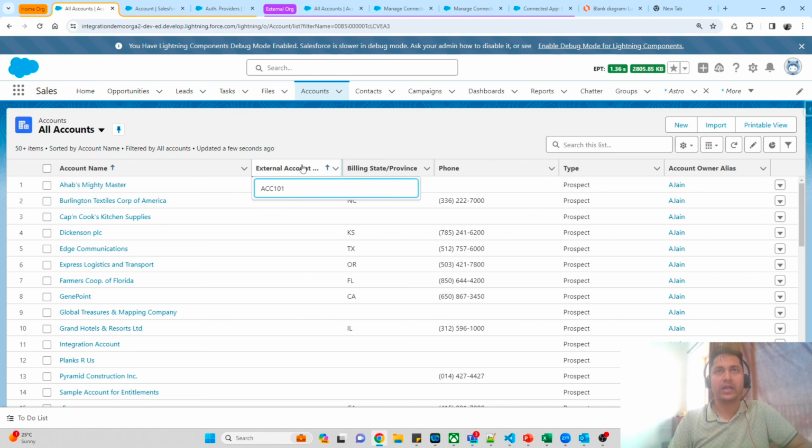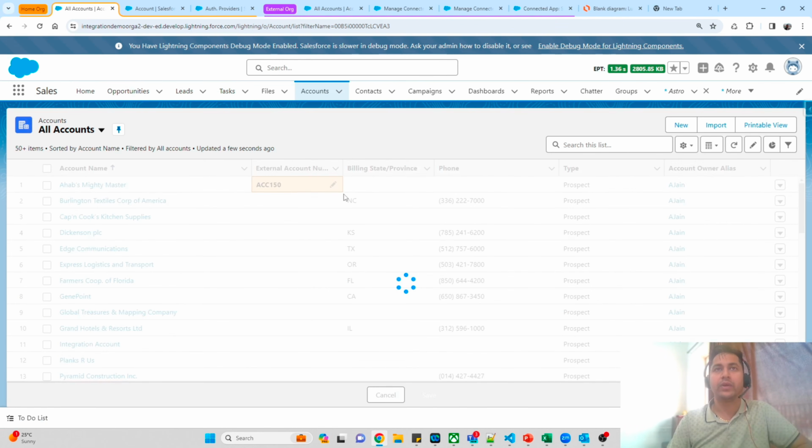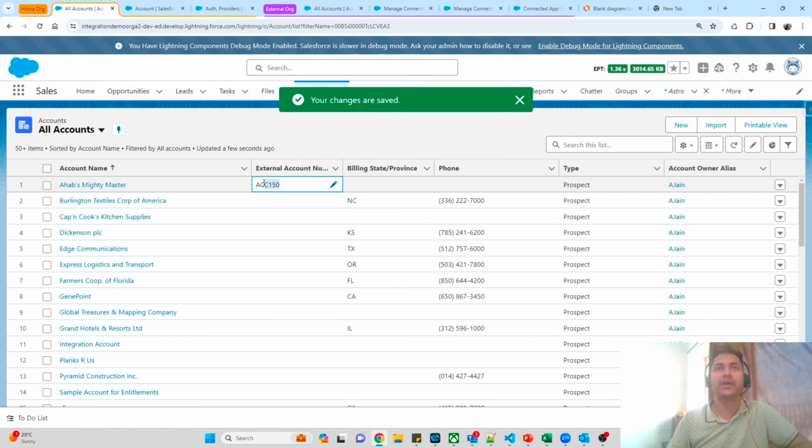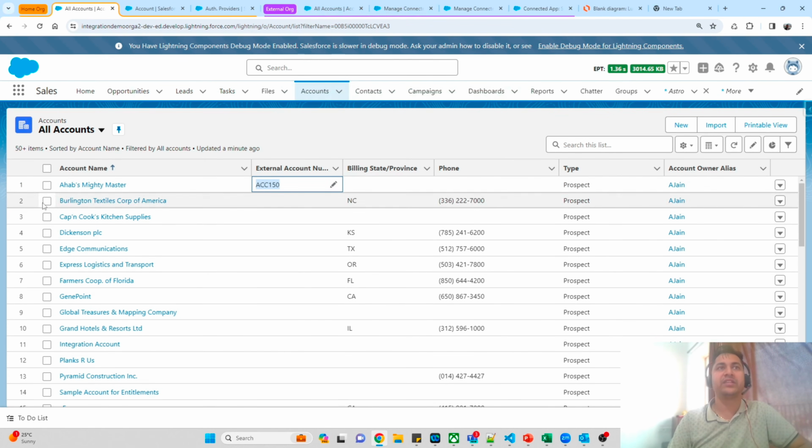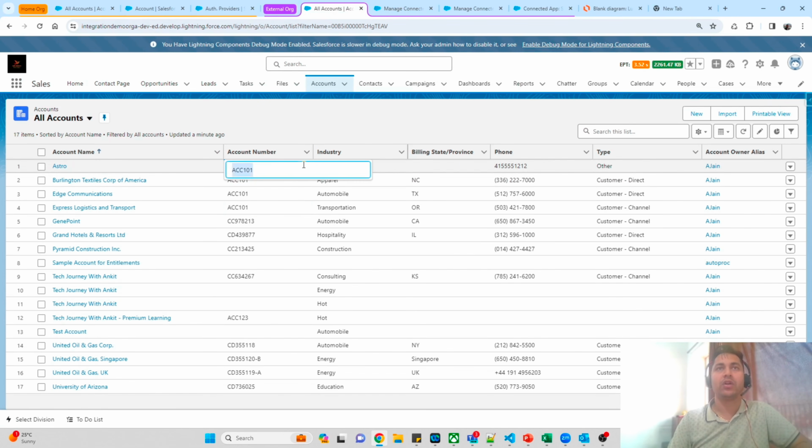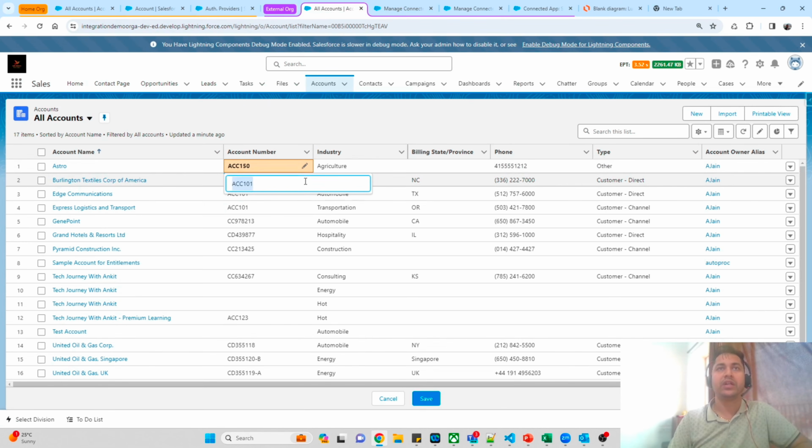Let me go, and it might be unique, as I said, this is a unique value. So let me try to put some other value for now, ACC 150, and click on save. Now this is coming up correct. I might be using that value for one of the other records. So what business is saying here is, Alhab Mighty Master is going to be the parent record for all these different records that we do have.